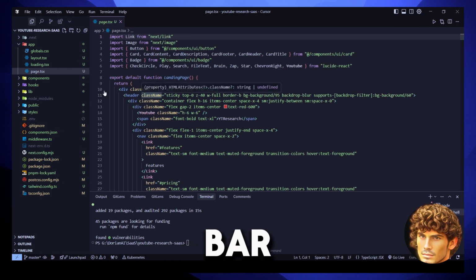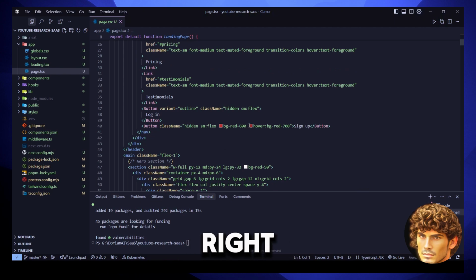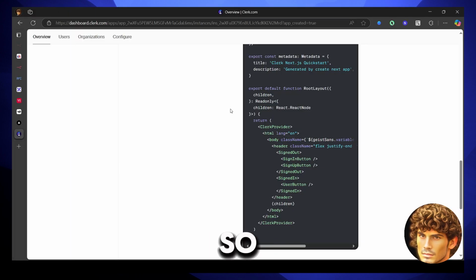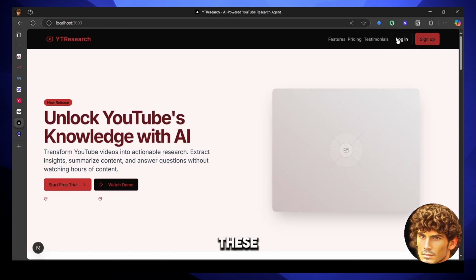Where do we have the nav bar? This is the nav bar that we have. Let's look at the buttons. Here we have buttons to log in and log out, right? So let's do a few things here. Now we have to add our sign in and sign up buttons. We already have them here, but these are not Clerk configured. So let me show you what we're going to do.